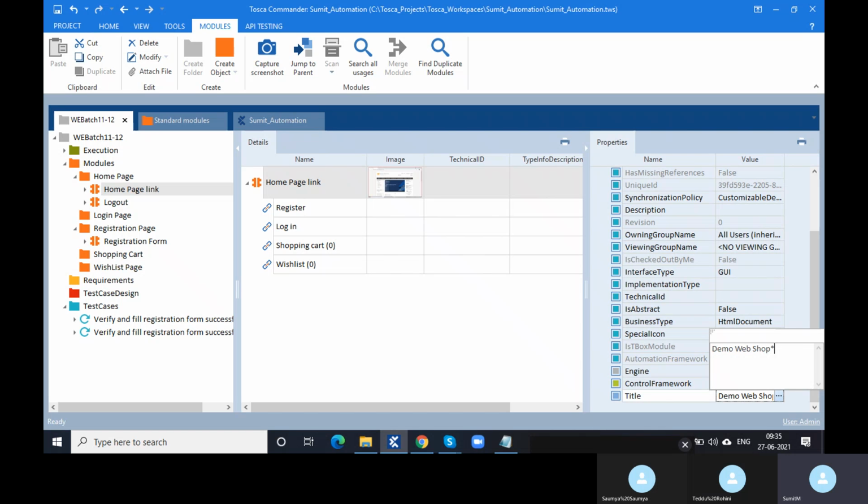So we are using the title as demo webshop and putting the star here, which considers whatever is coming after that, because after that only the things are changing. So I've put the star here, which is saying whatever will come after that, please consider that and execute the step.